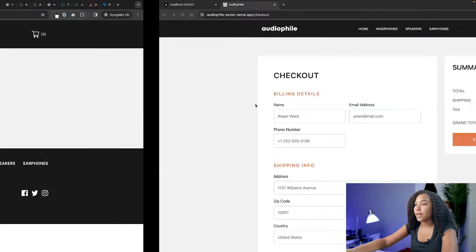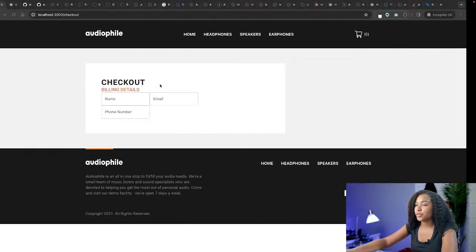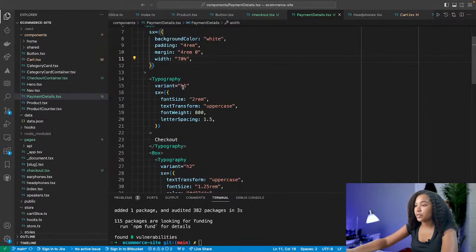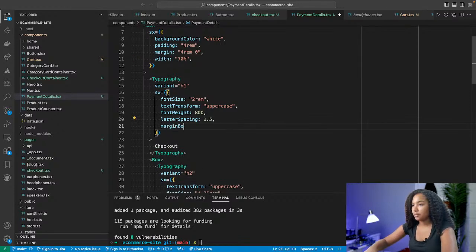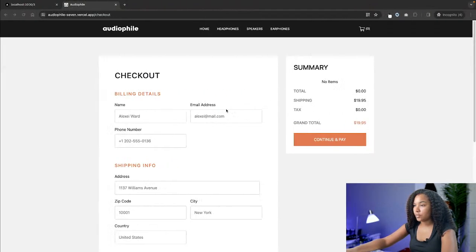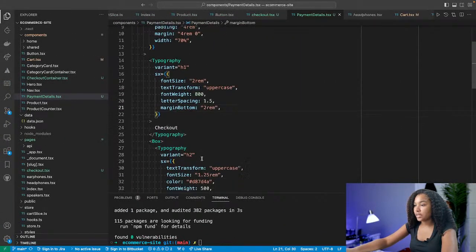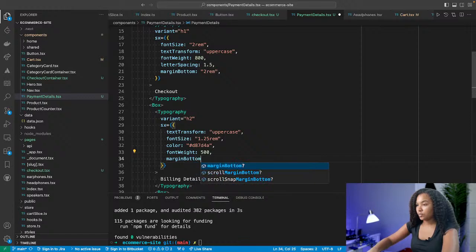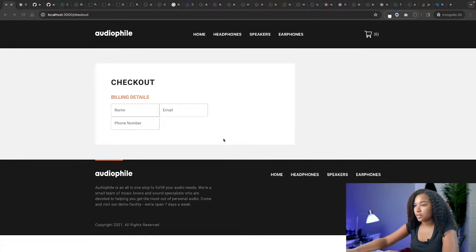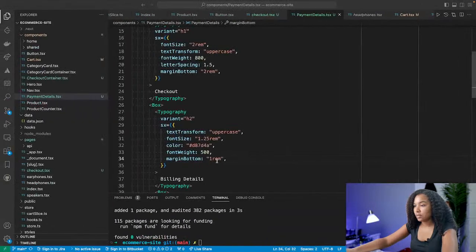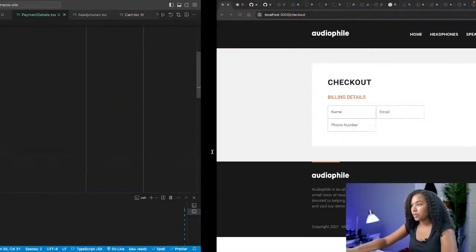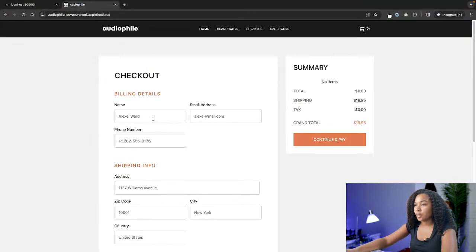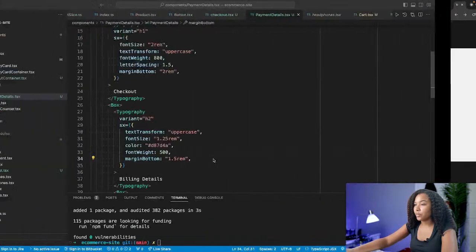And then we can add some padding now to our individual components here. So let's go add some margin to the bottom of this first element here. Add some margin to the bottom of billing details. Save that. Maybe 1.5. Save that there. Cool. And then we want to space these around a little bit better.